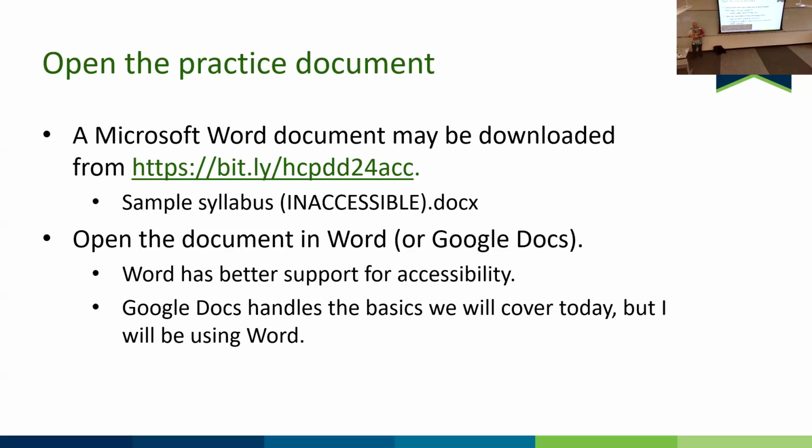Personally, I greatly prefer Word over Google Docs. Word has much better support for accessibility. Google Docs does handle the basics that we're covering today, though. But I'll be using Word as I do things. So I'll just take a couple of moments to pause so everybody has time to get that downloaded and open. If you're going to do that, are there any immediate questions from what I've gone over so far?